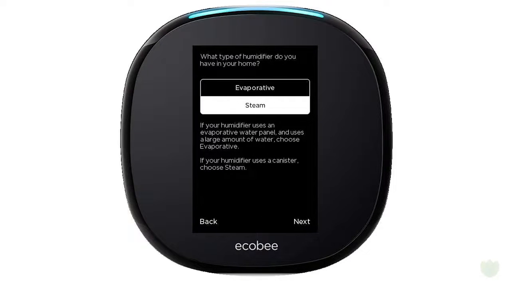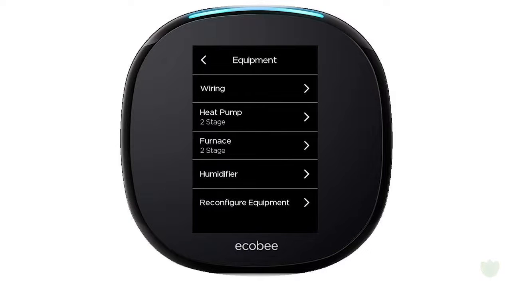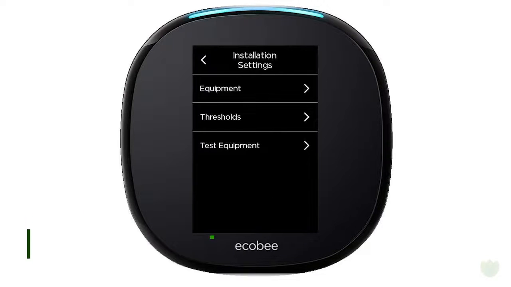We talked about the humidity settings, and I think that's pretty much it. So thresholds.